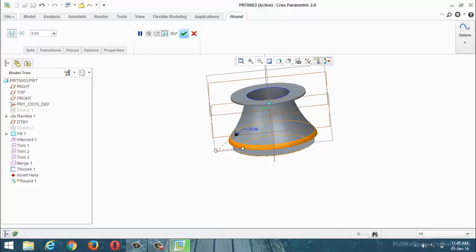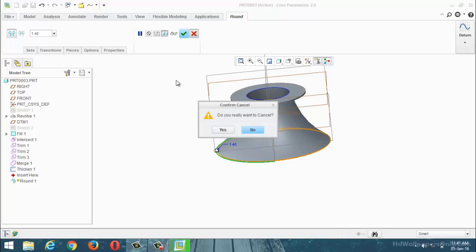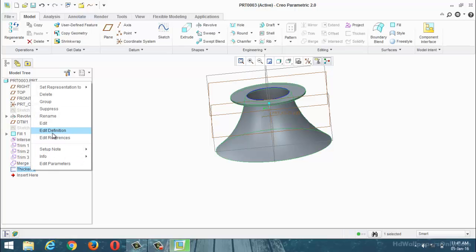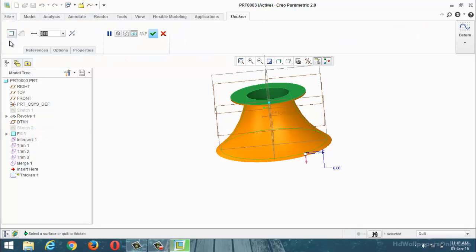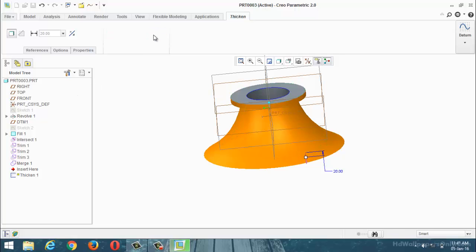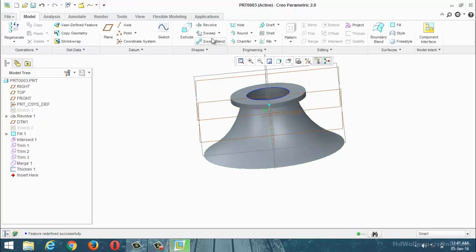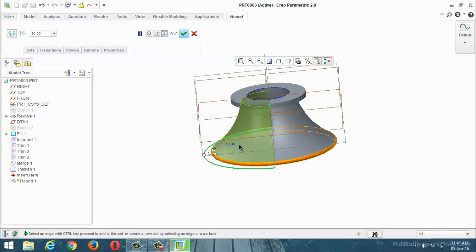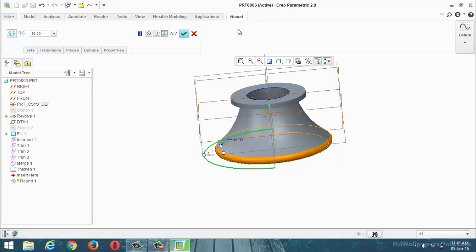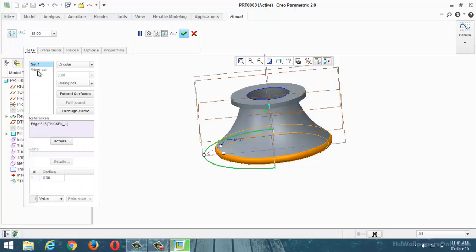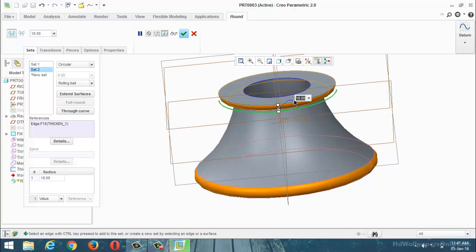then you can specify the value. Thickness ఎక్కడ దాకా ఉండదు అక్కడ దాకా just cancel, thicken and definition 20, then round operation changes to 18. Okay, then again set, add new set, this one 5, again this one also 5, this one also 5.